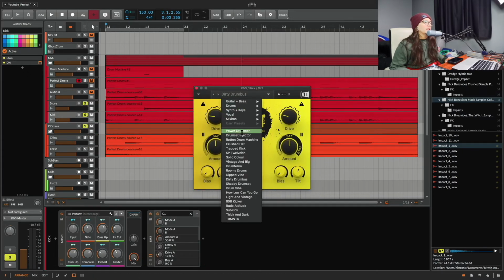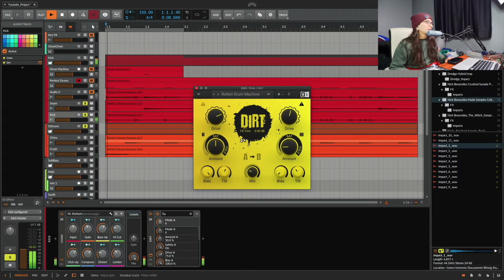And then let's go and add, should we do the Rotten Drum Machine? What's this? It's going to make the kick sound weird. You just have more control over the drums.